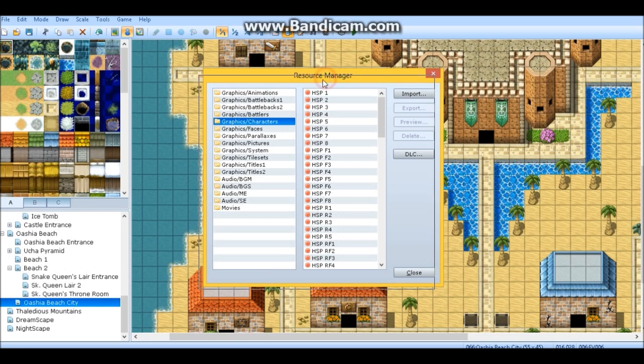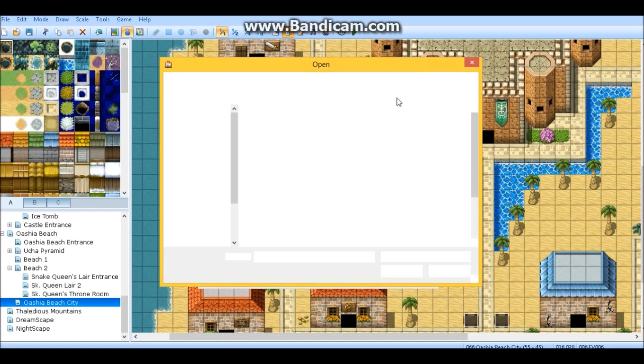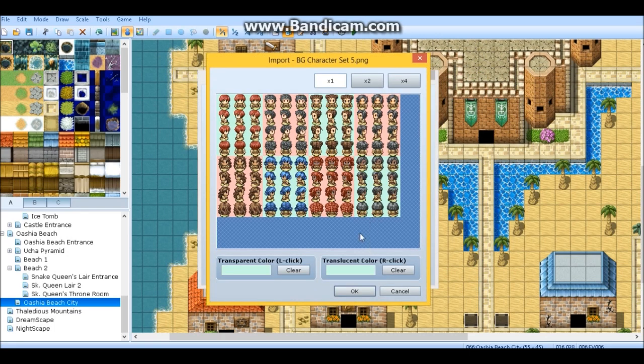So you go to your resource manager, make sure you have graphics and characters open, and then you click import. And then you select the character sheet that you made, and this is one that I made earlier. So here you see I have a finished character sheet, and you have transparent color, which is left click, and then translucent color, which is right click. And this makes a problem because the translucent color will be translucent.